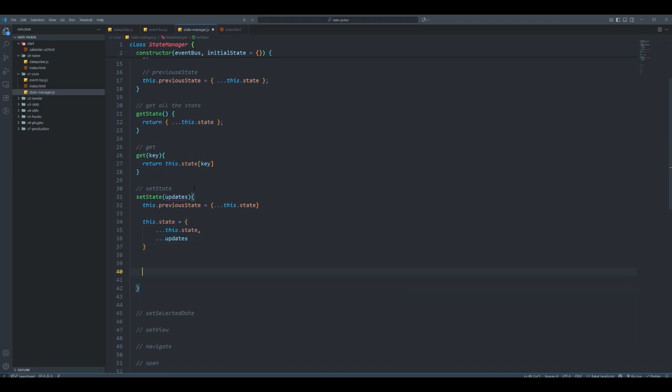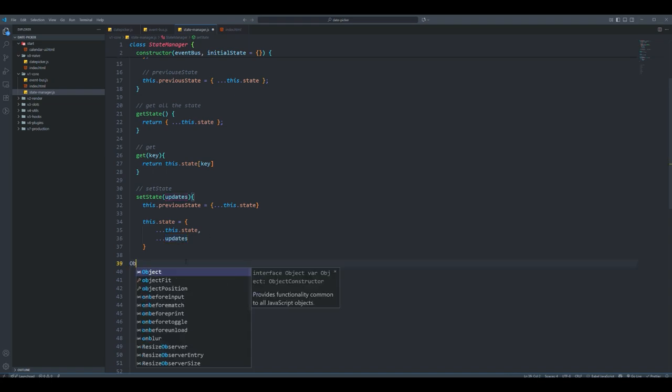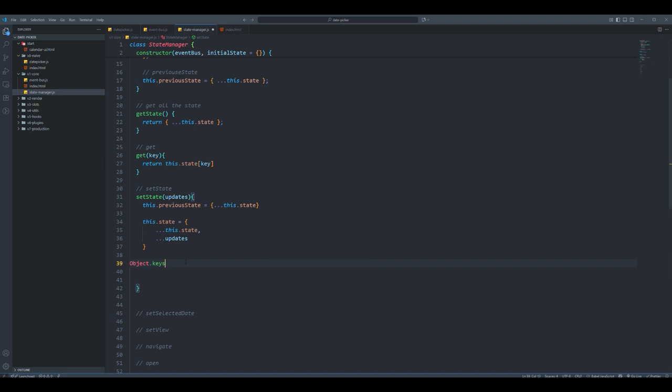And then we will emit an event based on the updates key. So let's say I just want to have the selectedDate key updated. So I just update selectedValue here or viewMonth here. So I can simply come here, and then we will say Object.keys(updates), and for each key.